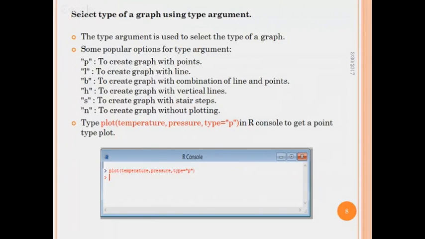So for your understanding, I have given certain type arguments, like you can put in type equals P or type equals L or type equals B, H, S, N. Need not cram all this. These are the various possibilities that we can use. So just look at the example given. I am using an additional attribute, type. It was not there in the earlier case.